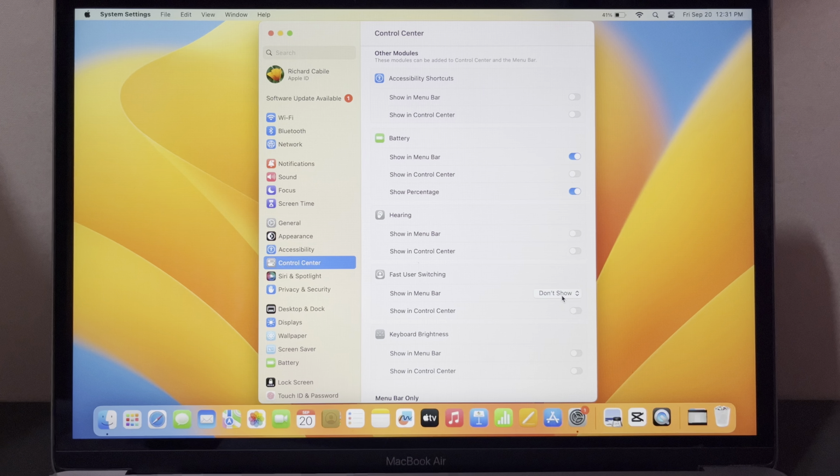To show the past user switching, all you have to do is click the arrow up and down to see the options. So you can set it to show the full name, account name, or icon. For my example, I show the account name. And that's it. We have successfully shown past user switching in the menu bar on MacBook Air.